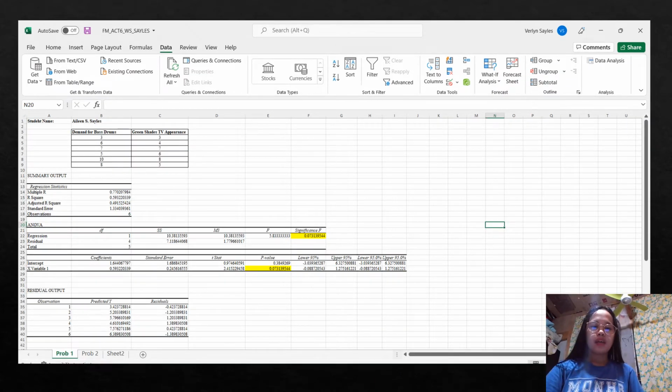After performing the analysis, this will be the result. As you can see here, it shows the summary output of the analysis. It shows here the multiple R, R squares, adjusted R squares, standard error, and the number of observations. It also shows here the ANOVA, which is composed of the regression and residual, the degrees of freedom, and so on. It also shows here the intercept, coefficient, standard error, etc., and X variable 1.